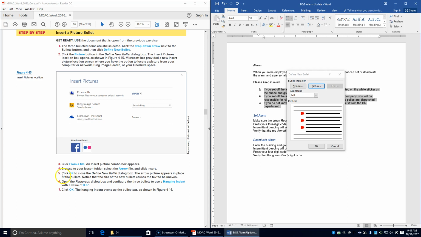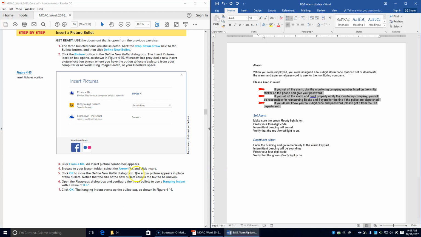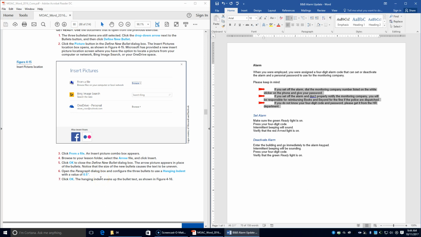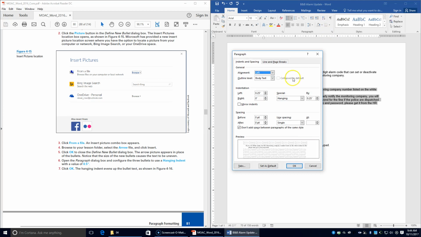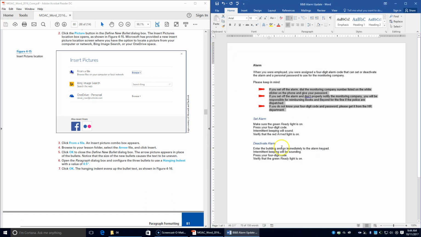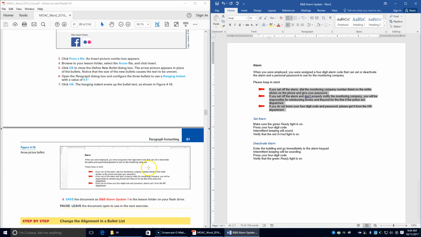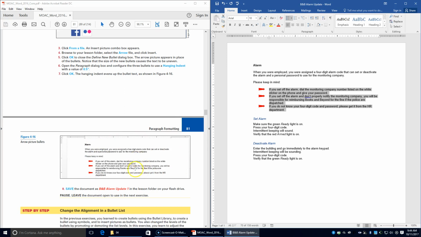Okay, and it says click OK to close the define new bullets dialog box. The arrow picture appears in place of the bullets. Notice that the size of the new bullets causes the text to be uneven. So we're going to open the paragraph dialog box launcher and configure the three bullets to use a hanging indent with a value of 0.5 inches. I'm going to type in 0.5 and then click OK so that these are even. The hanging indent evens up the bulleted text as shown in figure 4-16.